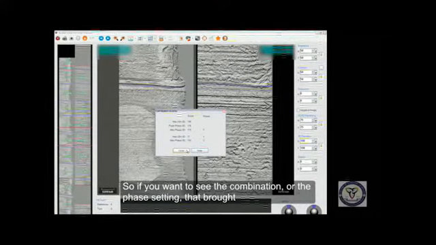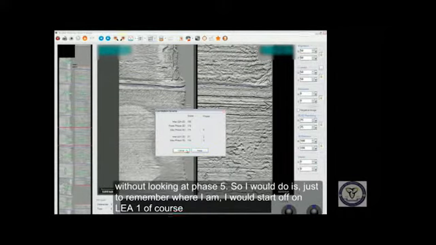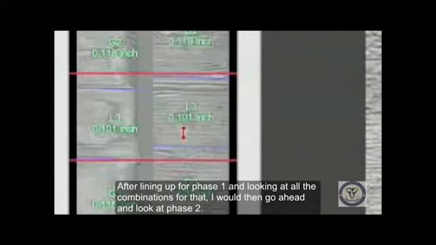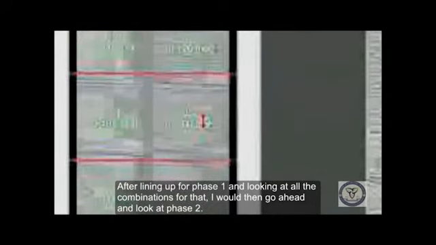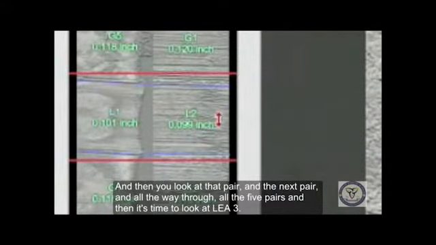So if you want to see the combination or the phase setting that brought the high score, all you can do is go through all the possible phase combinations without looking at phase 5. So what I would do is, just to remember where I am, I would start off at Lie 1, of course, and do phase 1. After lining up for phase 1, looking at all the combinations for that, I would then go ahead and look at phase 2. And then you look at that pair and the next pair and all the way through, all the 5 pairs.